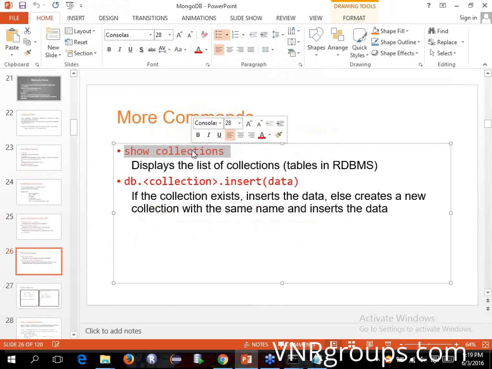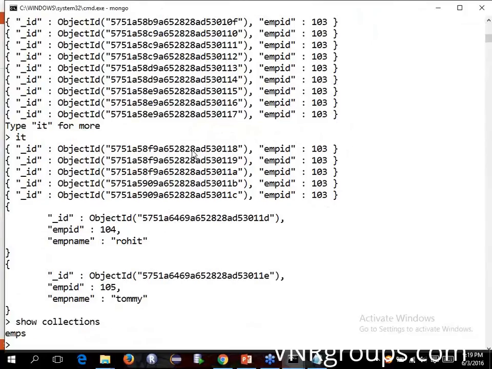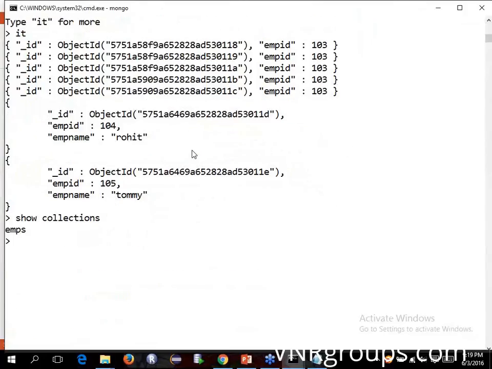Show collections will show you all the collections which you got. As of now, you have a collection called EMPS, so only one collection. You can have another collection called customer, and that will show up. Inside this EMPS, we can now only go with those three attributes which we had.